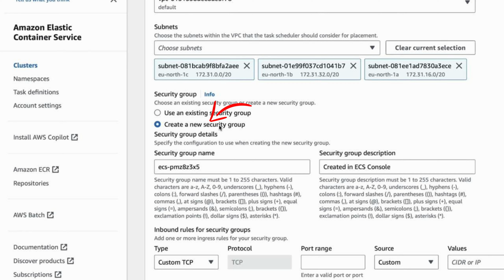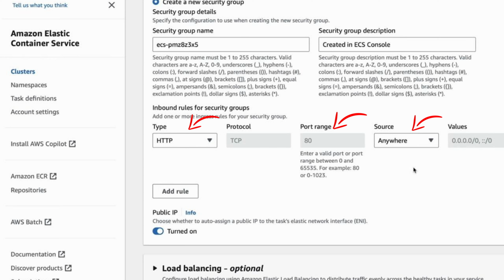Now let's configure the security group. A security group acts as a virtual firewall that controls inbound and outbound traffic. We need to create a new security group that allows inbound traffic on port 80. This is critical because Nginx serves HTTP traffic over port 80. Without this setting, users won't be able to access our web server.